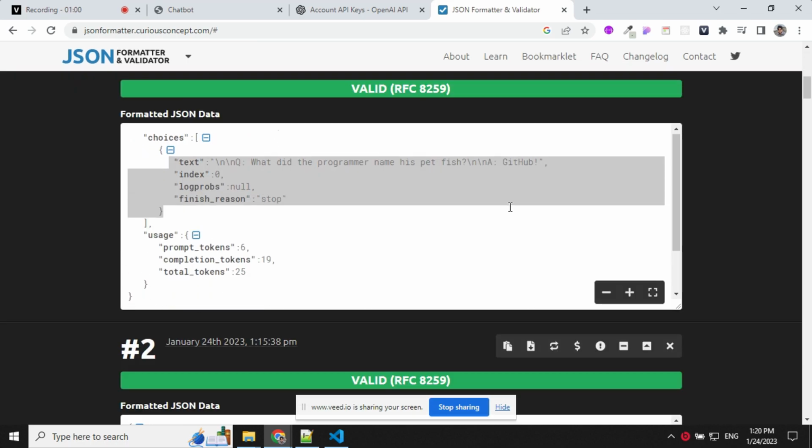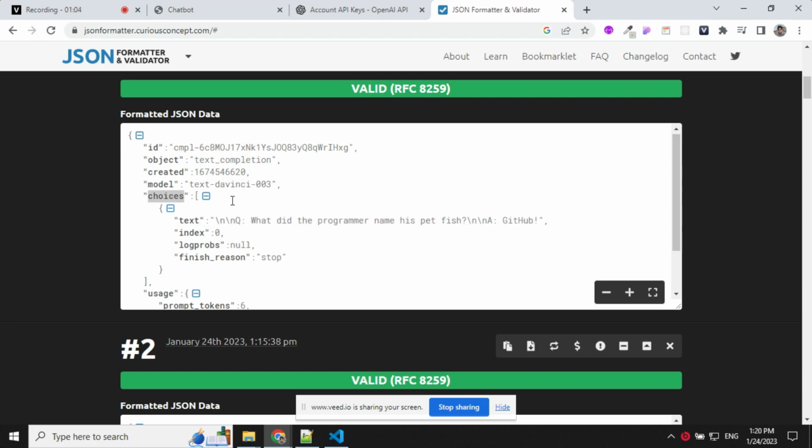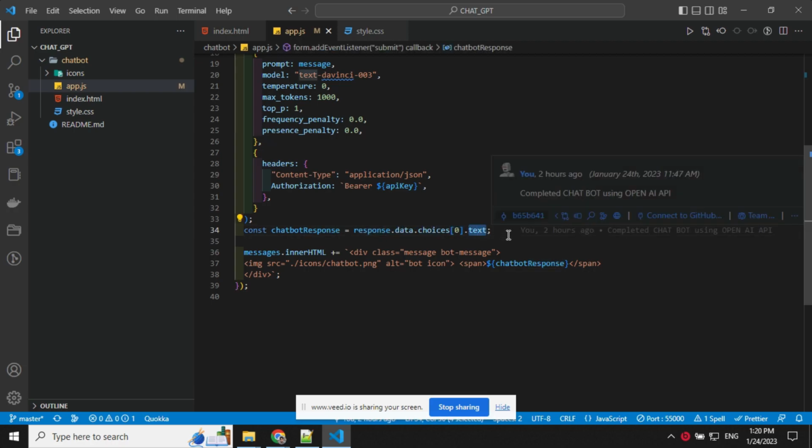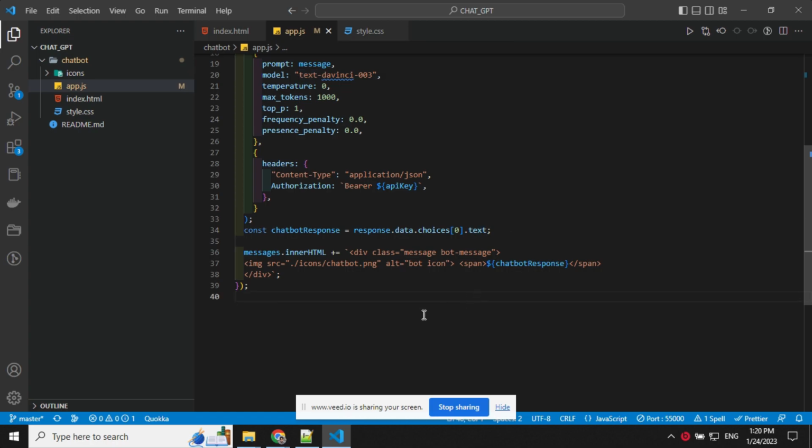The actual message which we get is under text, which is actually a part of choices. That's the main reason we are going to response data choices. This is an array, index 0, and then we are getting the text property out of that.